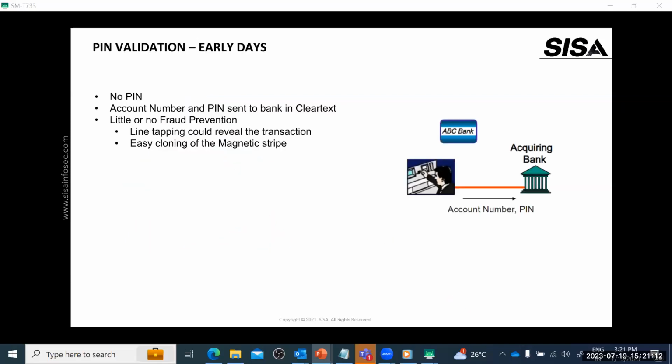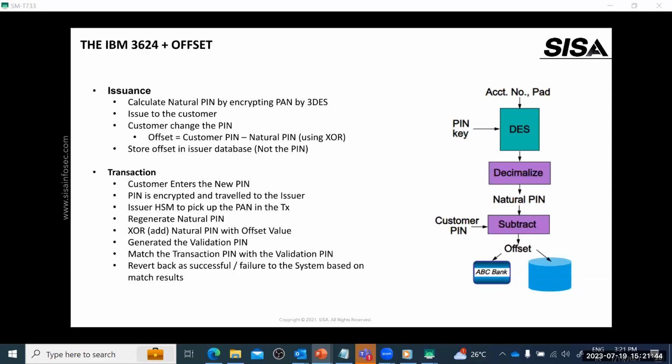So on those lines, let's talk about the very early days when there was no PIN at all, and the account number and PIN were sent in plain text. At that time, because technology was not that advanced and cyber security fraud was not on such a rise, somewhere transactions were happening, right? And during that time, sometimes the line was getting tapped, and your magnetic card was very easy to clone at that point of time, right? But over a period of time, we felt that there was a lot of fraud happening, and for that the algorithm adopted by the industry was called IBM 3624, right?